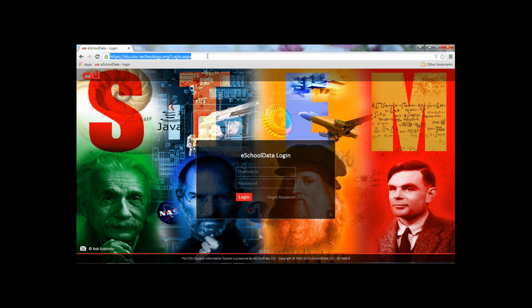You'll also receive a username and a temporary password. The first time you access the student information system, you'll be required to change your password. So we'll start by doing that.